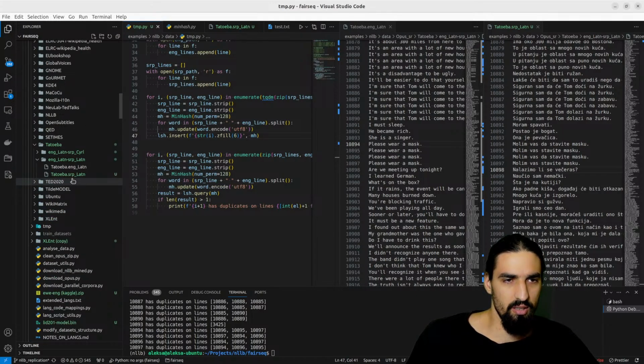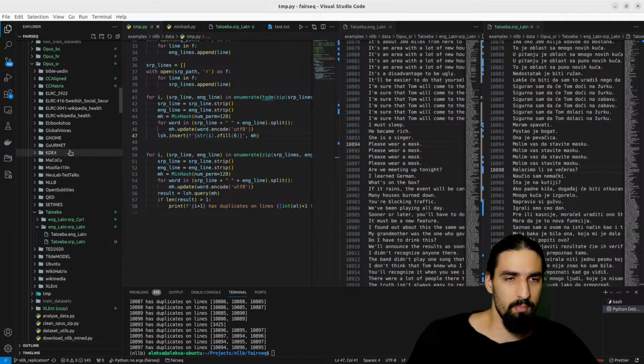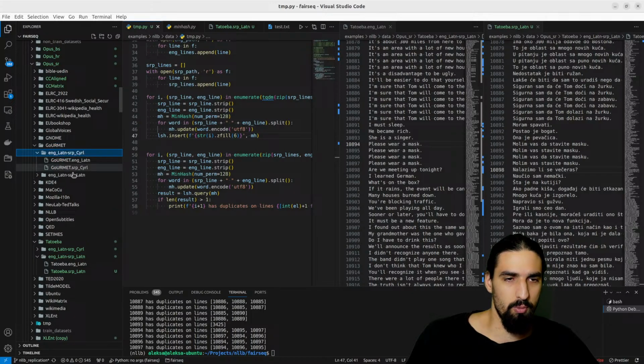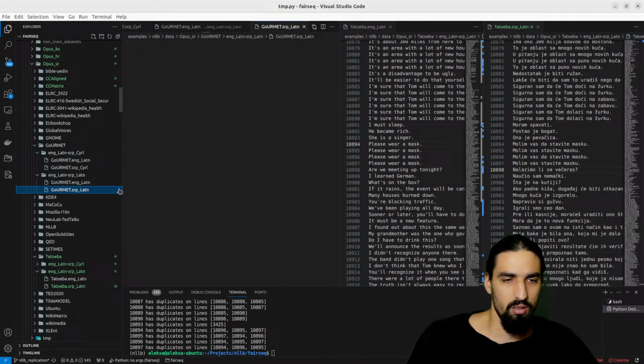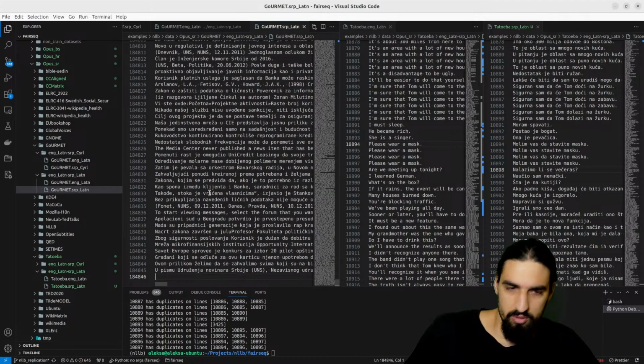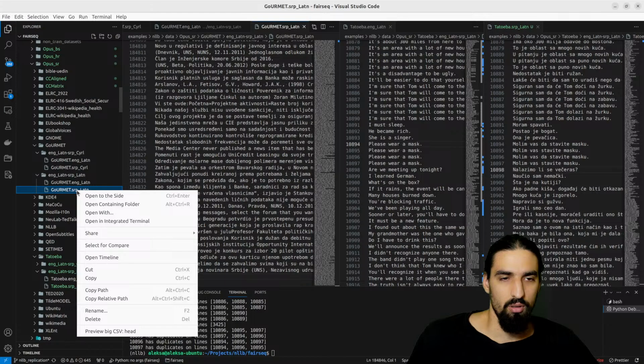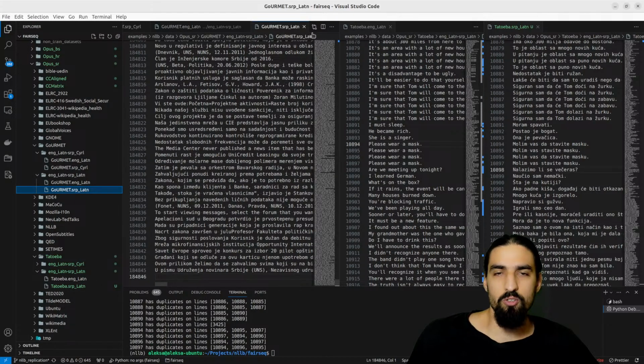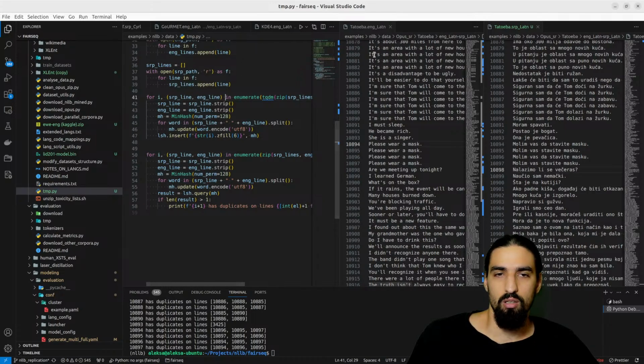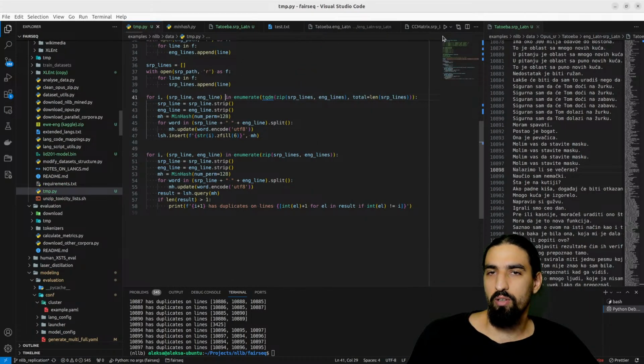Let's grab something a bit bigger, but not super big. What's the size of this one? This is a good example. Let's try. This is 20x bigger. What's the runtime of this thing?